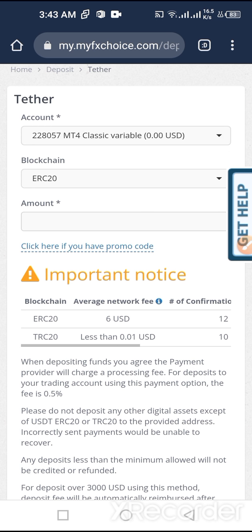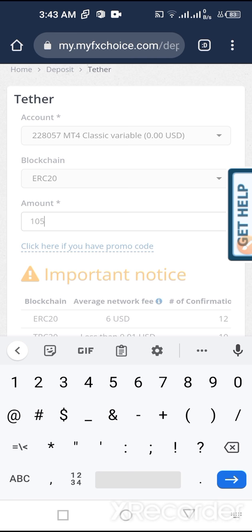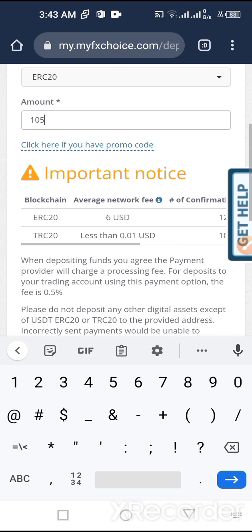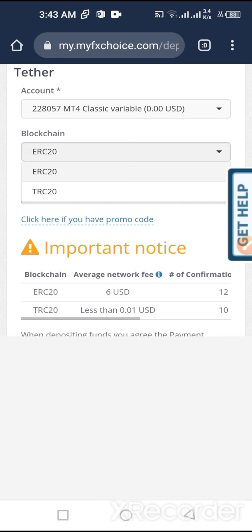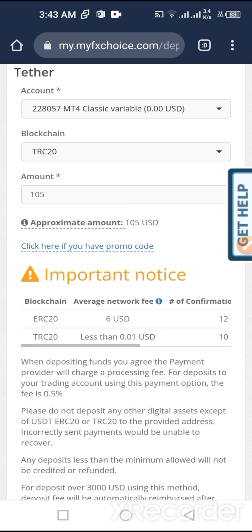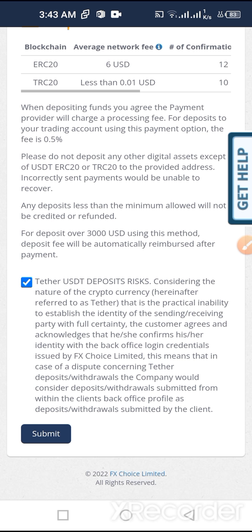All right, so let me do this 105, TRC20. Okay, then you submit. One thing I want you to note is that you can make payments anytime, but the best time to make payments is actually work days, working hours. So Monday to Friday is your best time to make payments.